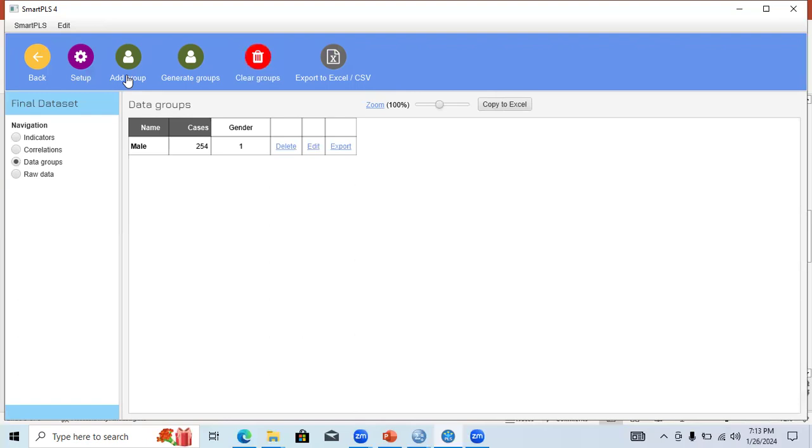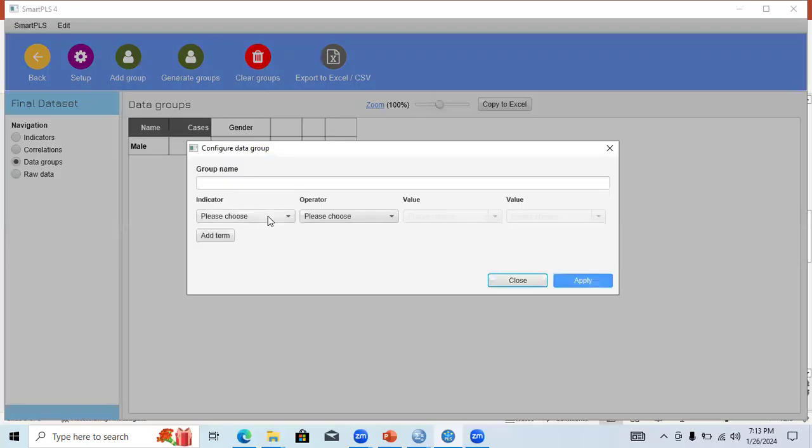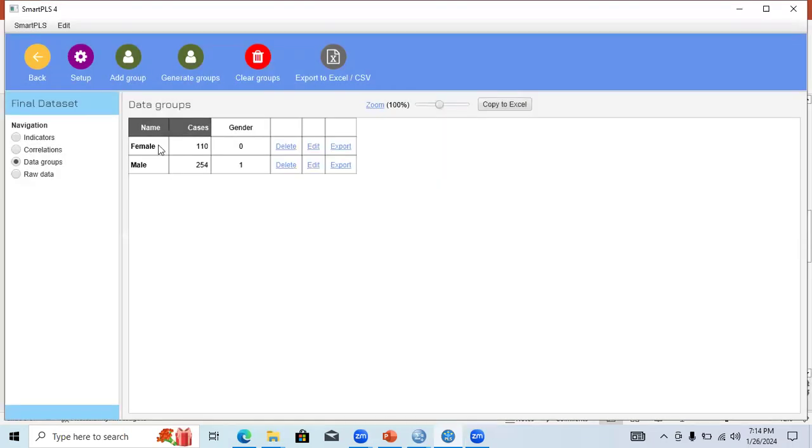Then I can again add group, gender is equal to 0 for female. This is how I have coded my data. So I simply applied it, and you can see two groups have been created, 0 for female and 1 for male. There are basically 110 females in my data set, and there are 254 males in my data set. So two groups have been created.